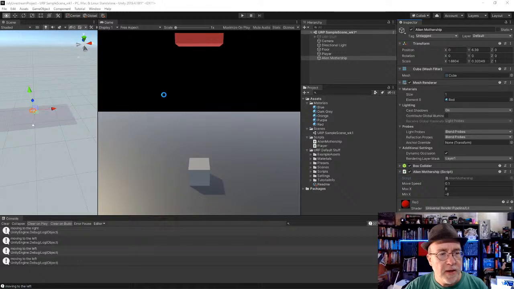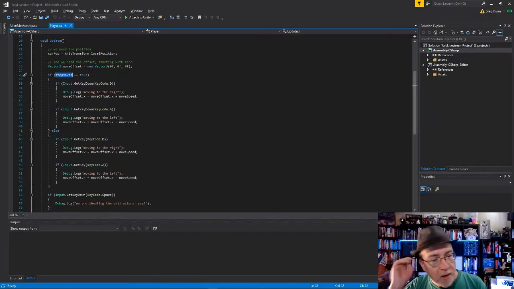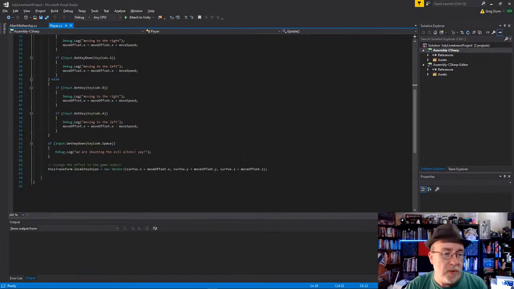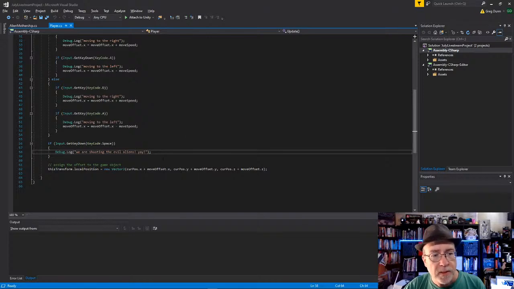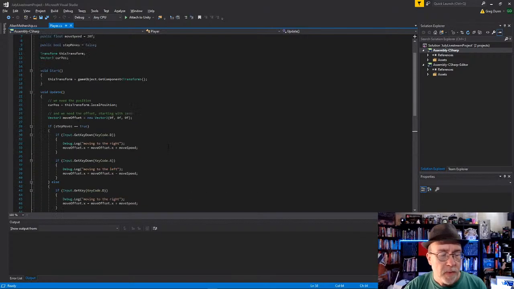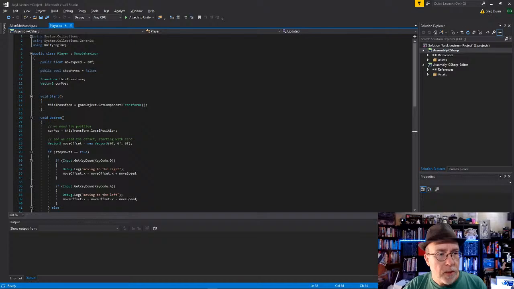So we've got the alien mothership moving, we've got the player. The super simplest way we can do this is to add something here when the key happens, when they're pressing space, we shoot something out.